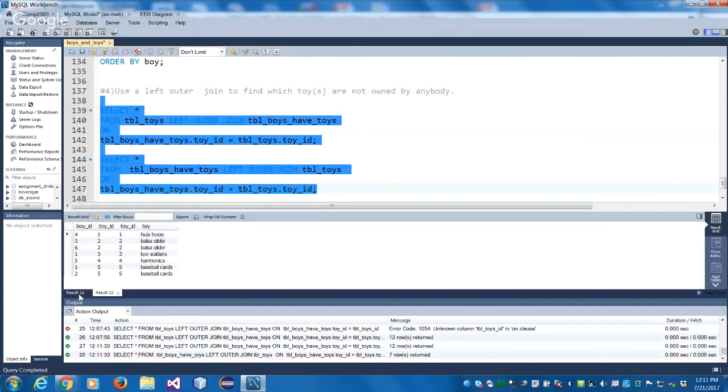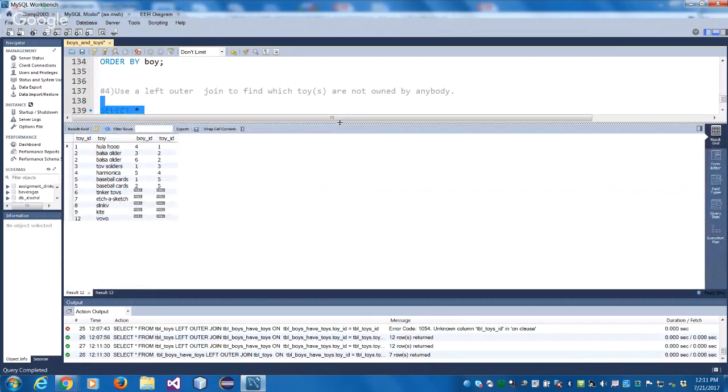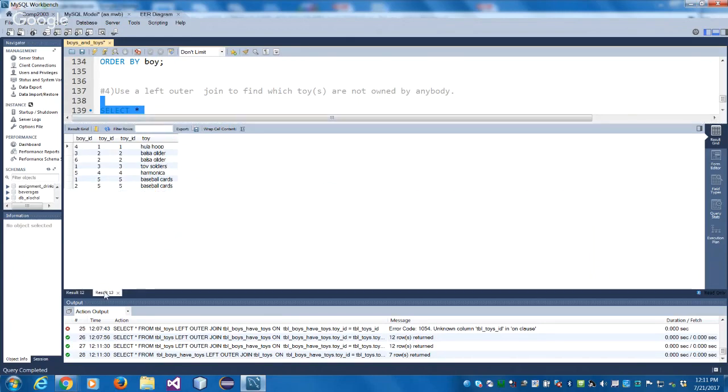That's your first table. What did it do? It said, okay, I want to pick up one record from the toy table and find its partner in the other table. And this has how many records? 12 records. Look at the second one. It's the opposite. It says, I'm going to pick up a record from the boys have toys table and try to find a partner in the toys. It will always find it.